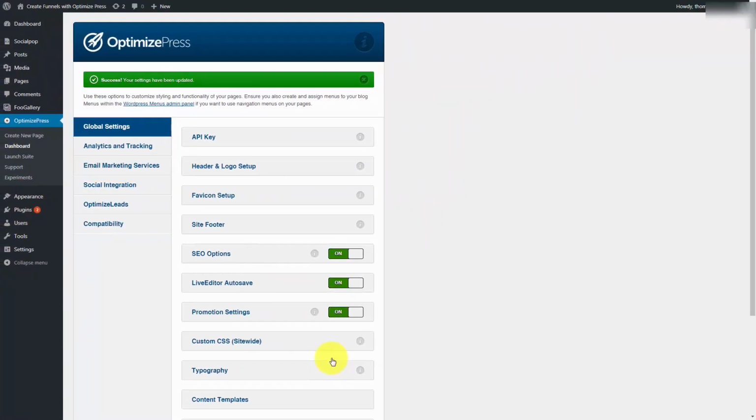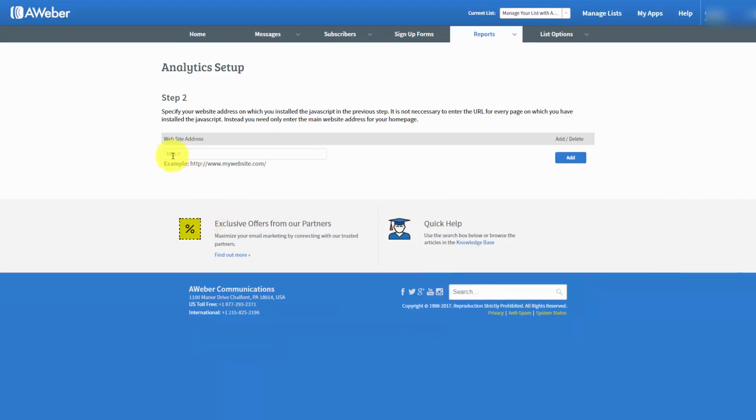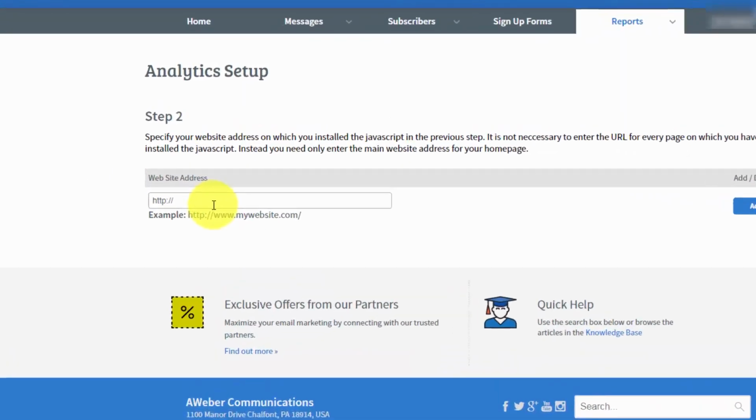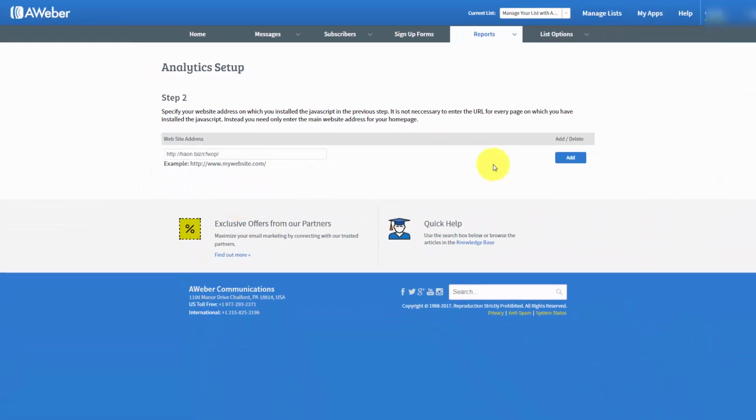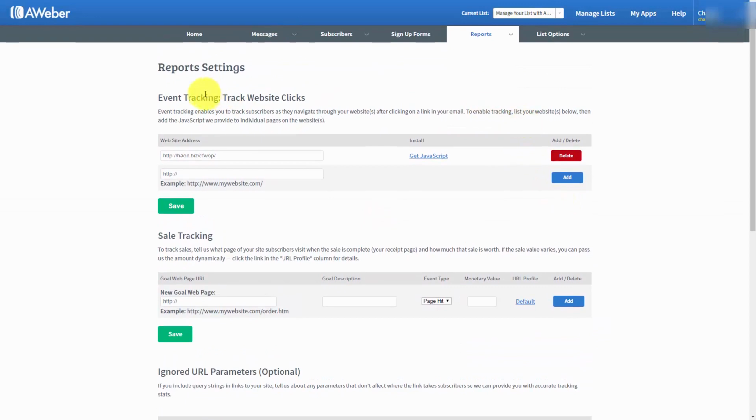Once you did that, it would be time to head back to Aweber, and then you'd click the Continue to Step 2 button. Then you would want to write in the web address where you actually placed the analytics code. Once you had the web address, you would click the Add button. Now, Aweber is officially tracking website clicks on the site where you placed the web address.